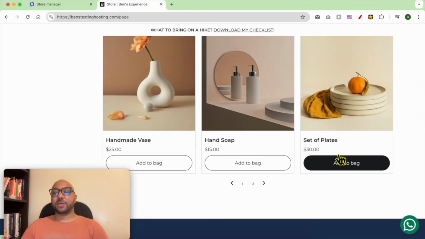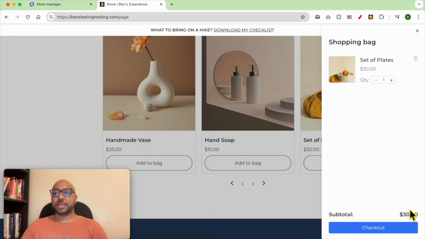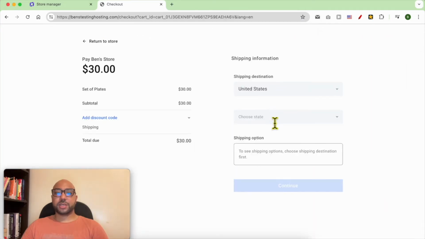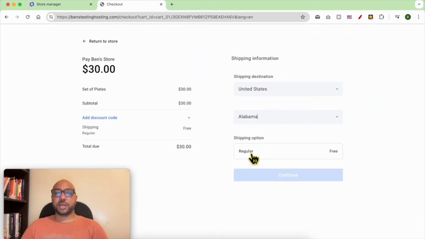Now let's test with a product price that is below $50. Click on add to bag. Delete this donation. As you can see, my total is just $30. Click on checkout. Select United States as my shipping destination. As you can see, the free shipping is hidden for this order with a total price below $50.